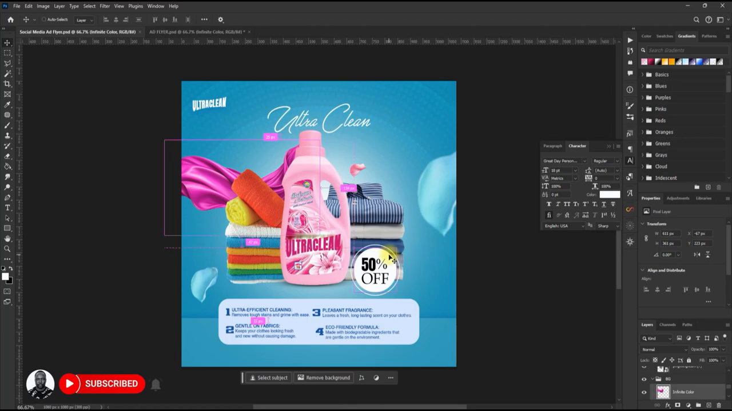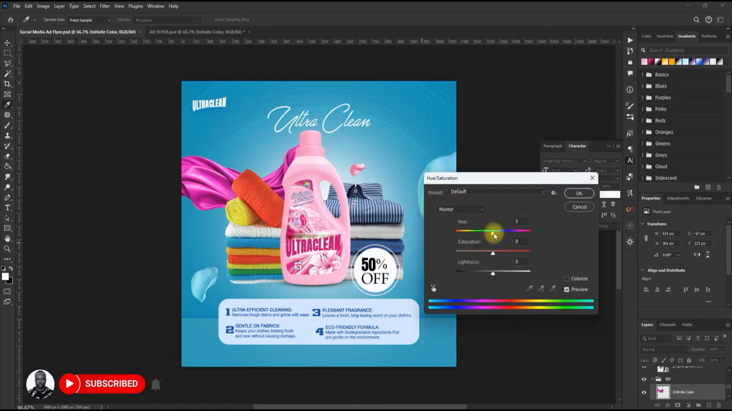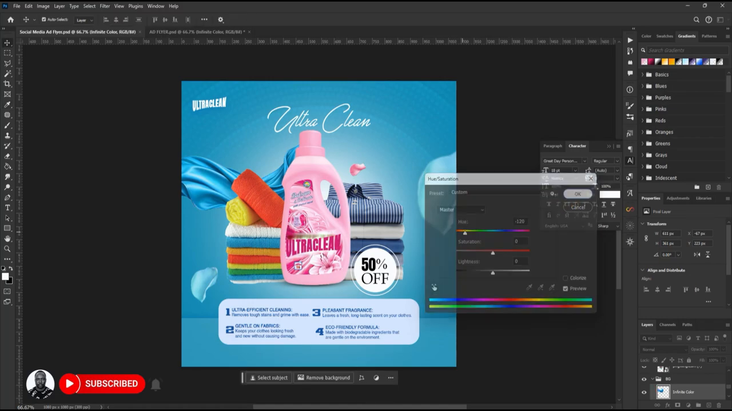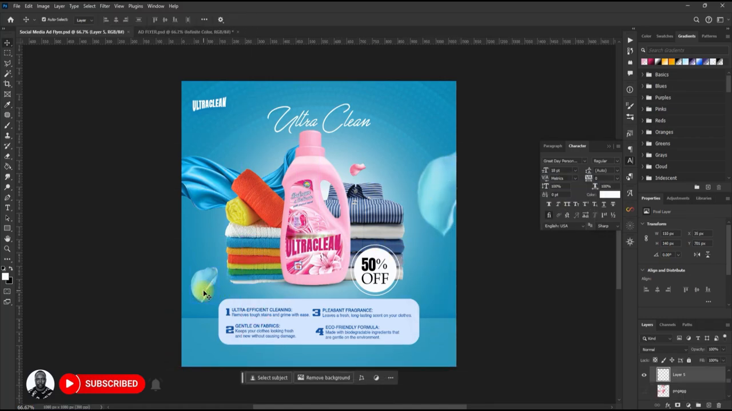Okay, let's change the color. Press Ctrl U on your keyboard. Let's change the color to something. Okay. Minus 120, you can just type minus 120 here, to give you the exact color. Press Ctrl S. This one here, let's reduce it. Okay, let's reduce it.